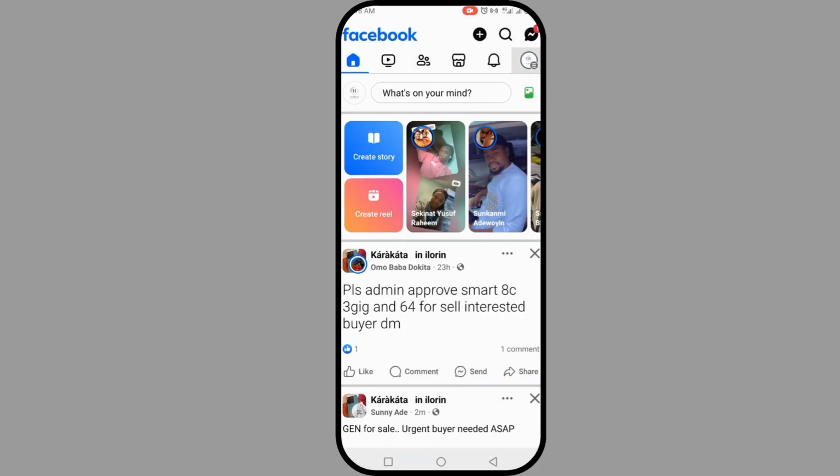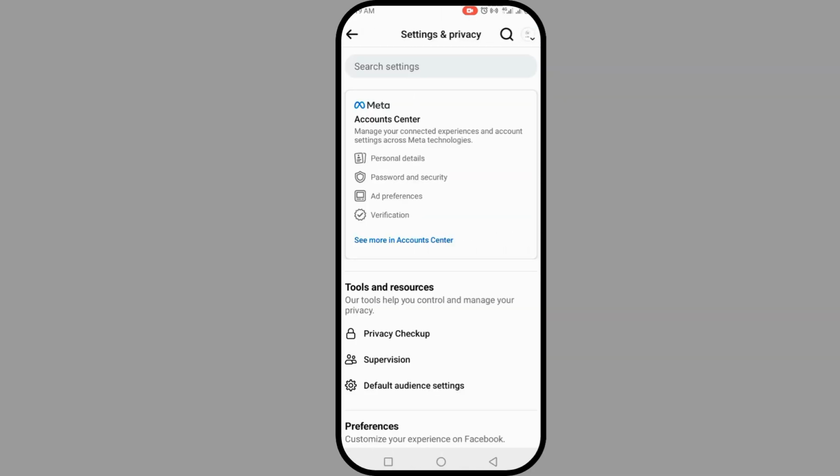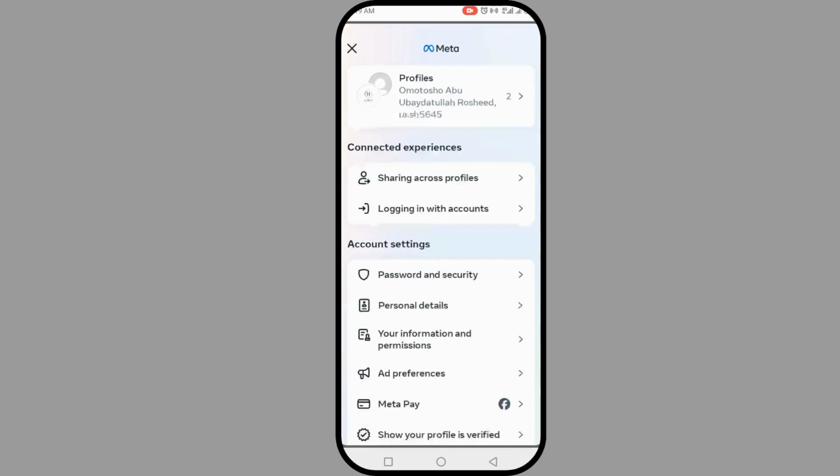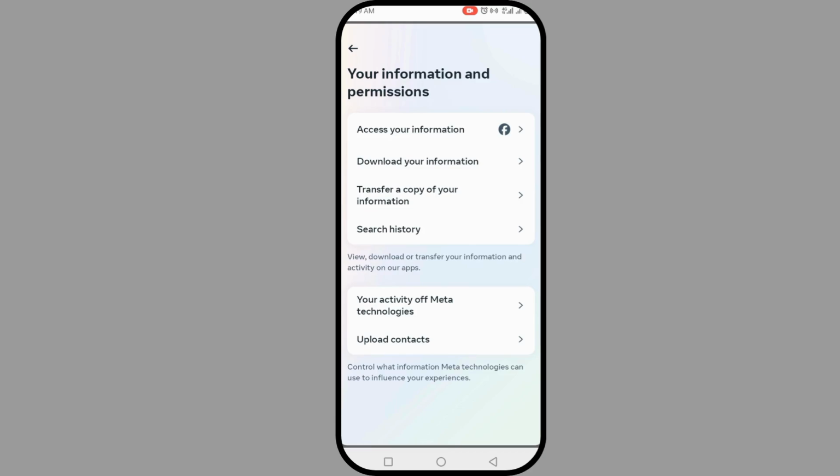Now you click on this profile menu button here. You can see here, and you come to the settings button, click on it, and you come to see more in Account Center, and you come to your information and permissions. So this is it. Now access the information. You can see you can transfer a couple of your information, and we have search history, and that is it.